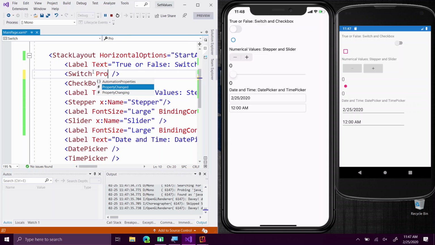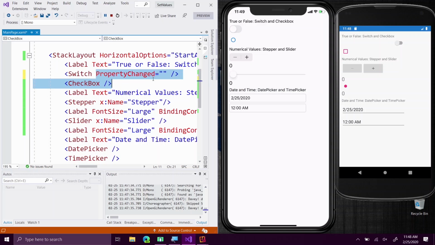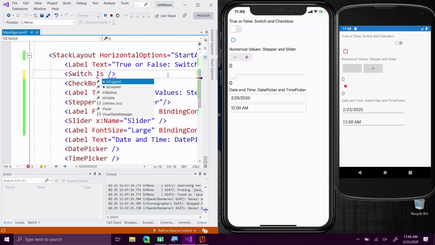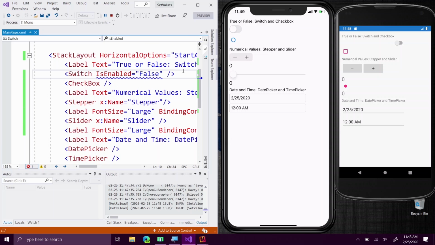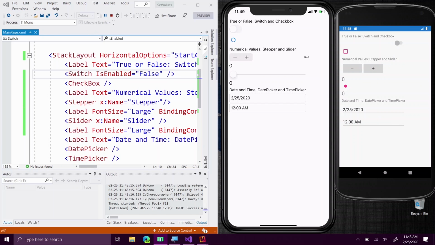So for the switch, it's property changed. And it'll make an event handler for you, just like you would handle a click handler in a button. And likewise with your checkbox. You can also set in XAML whether it's toggled on, whether it's even enabled, so I can actually make this false so that my user can't touch it. So you can see this is grayed out, now I can't touch it.